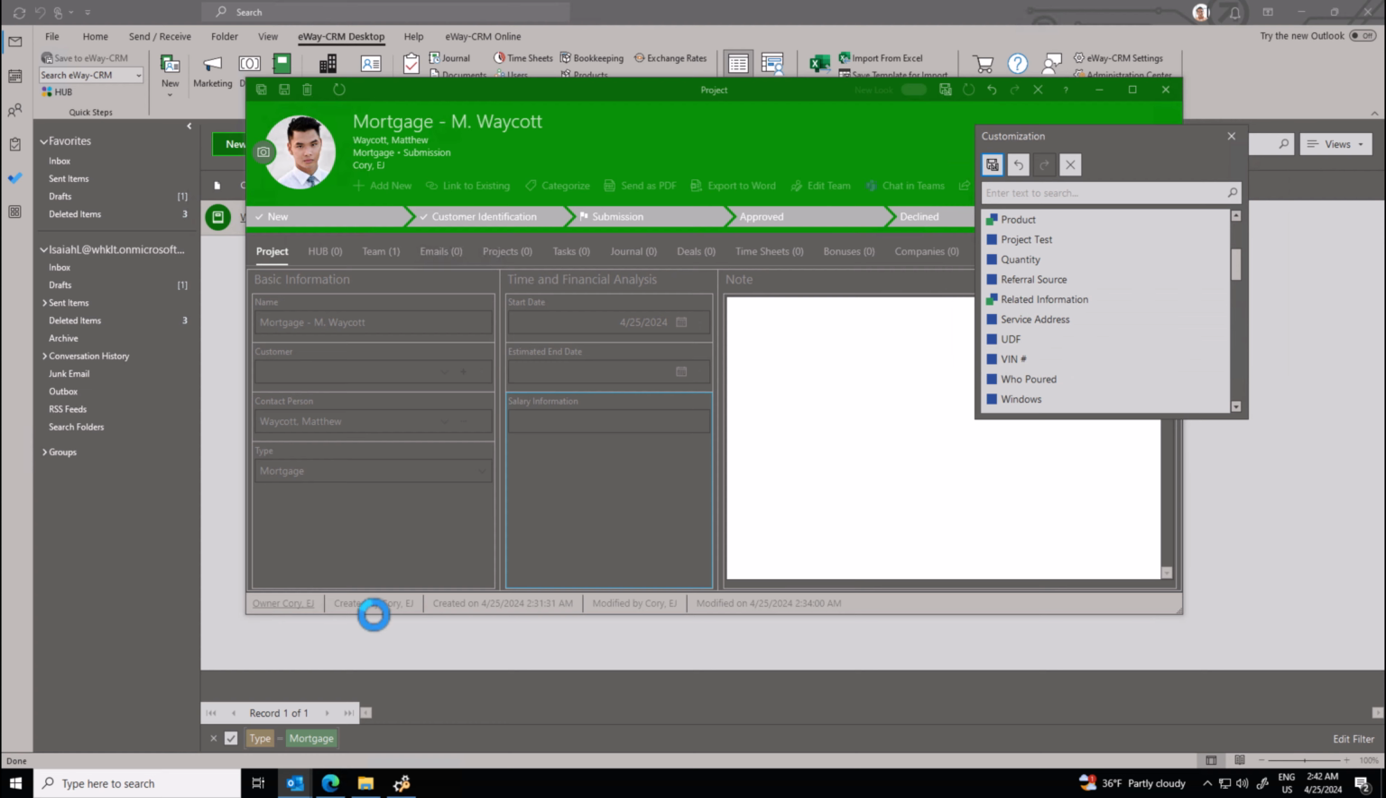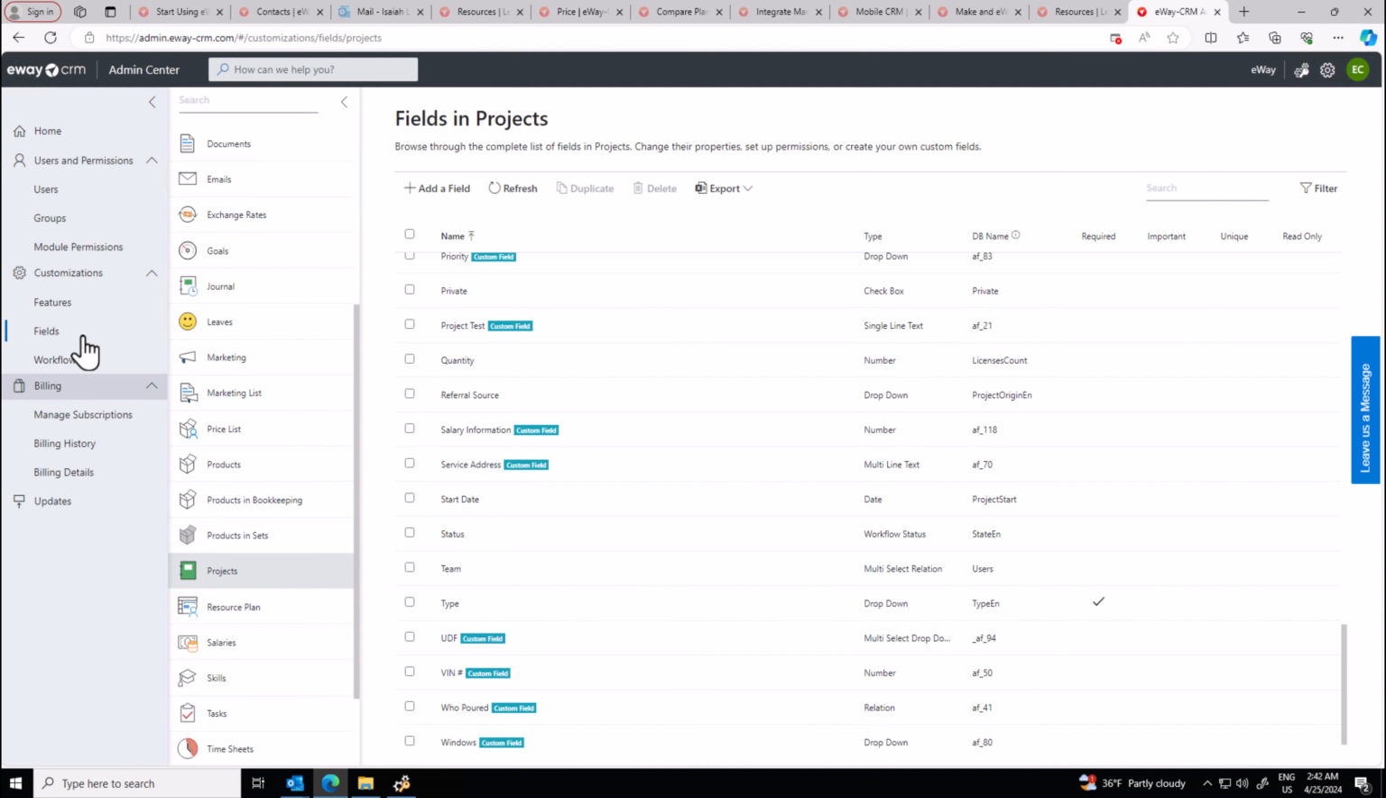Next, we're going to navigate to our admin center, fields, projects, and find that field salary information. What we need to gather here is its DB name. In this case, it's AF118. Make it simple. Click to copy it, and now we have that ready.